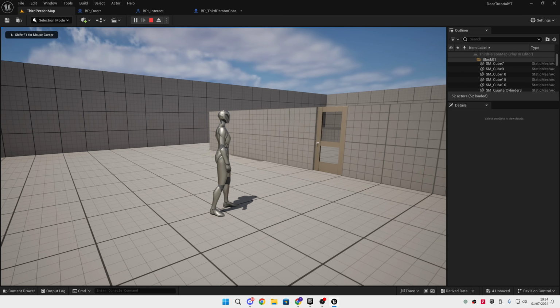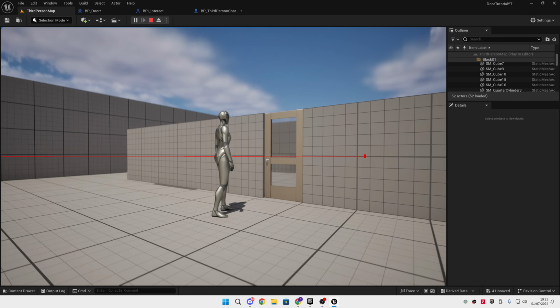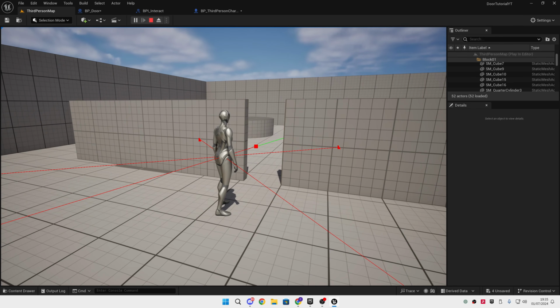In this video today I'm going to be showing you how to make a fully functioning door using blueprint interfaces, no casting and line traces. Let's get started.